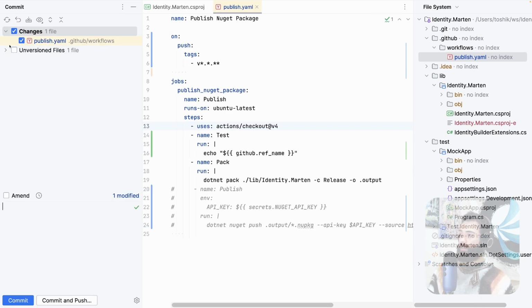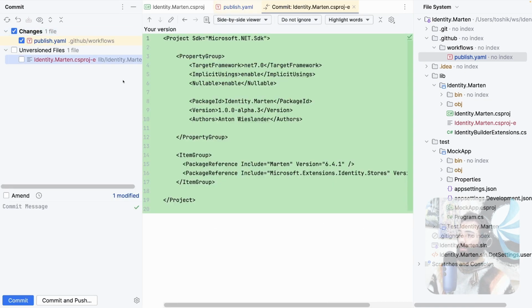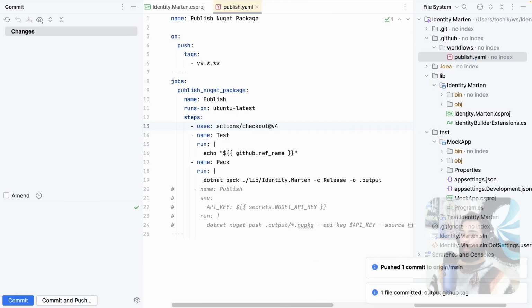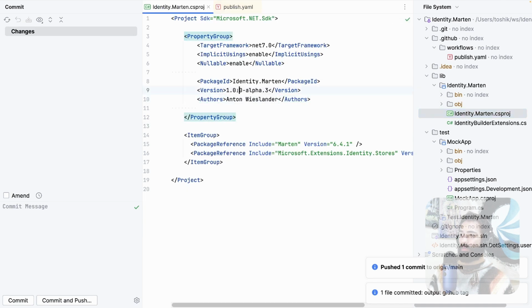Pressing all the wrong keys. Let's take a look here. This csproj, whatever this is, let's go ahead and remove it. We're going to output GitHub tag. Let's go ahead and commit. I'm going to go to identity Martin csproj.